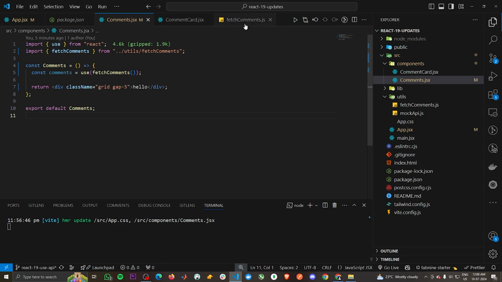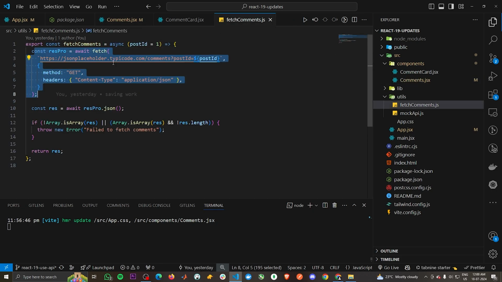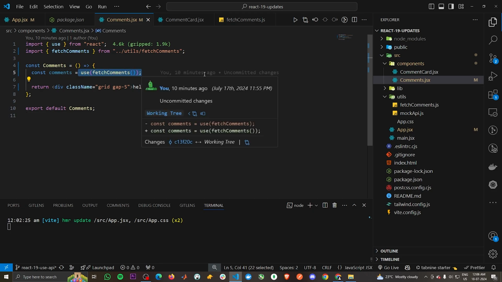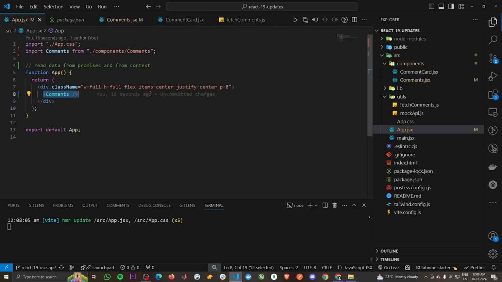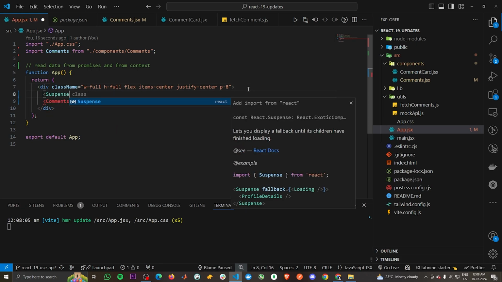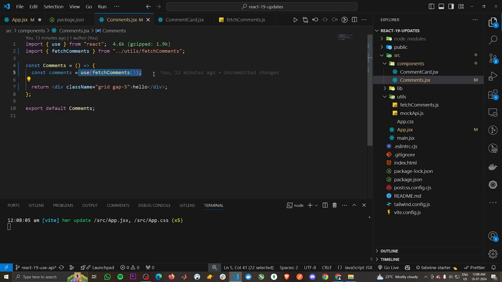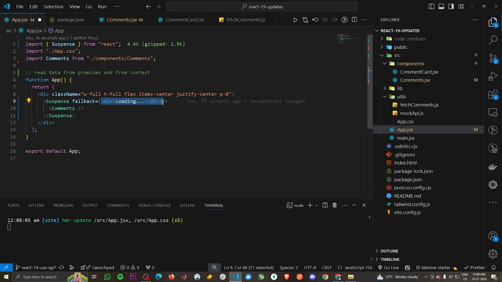Now if you see, inside of this fetch comments function, we are making an API call. So this is bound to take some time. So until the promise is resolved by the use hook, we can show some kind of a loader component. To show the loader, we can use the suspense component, and this will only work because we are using this new use hook. So if we wrap our comments component inside of suspense and pass a fallback that says loading. In this case, what will happen is until the use hook resolves our promise, this fallback component will be shown.